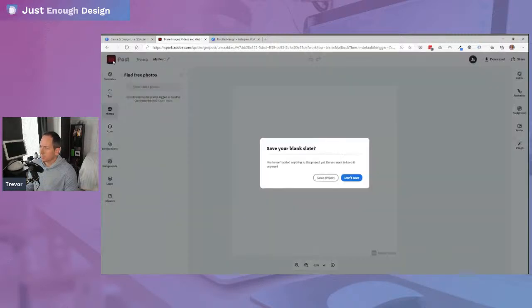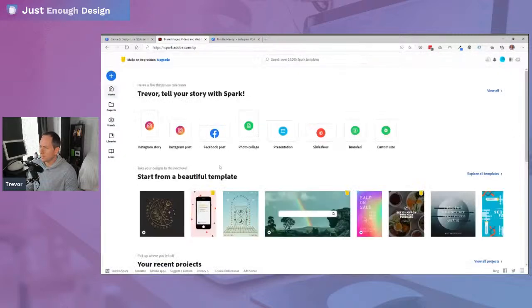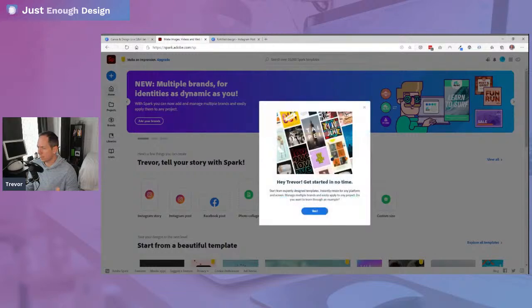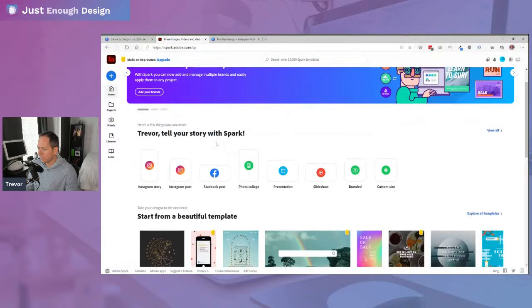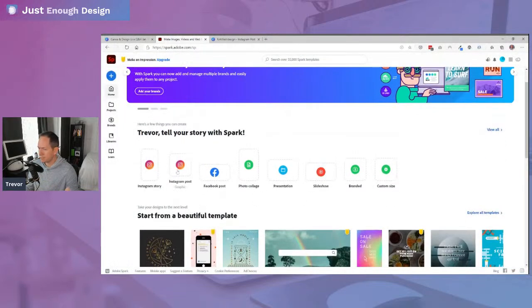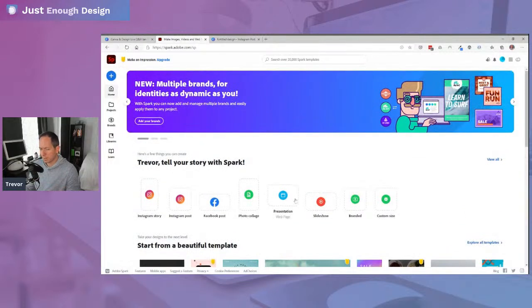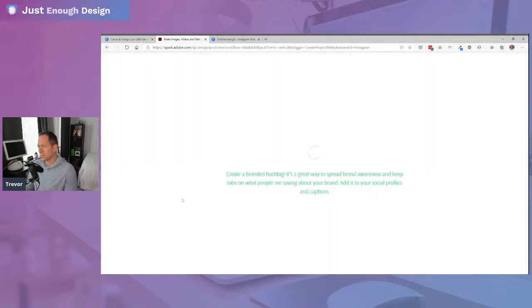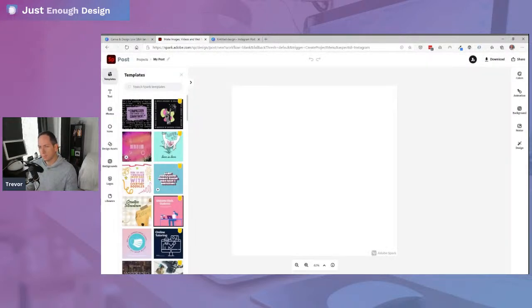Tell you what, actually, step back. You'll sign up for Spark, again, a free account, not a problem, and choose whatever size. I think Instagram post is great as far as just a square one. So this will look somewhat familiar to Canva. So we're inside of Spark. We'll click on Instagram post. You can choose any one here because we're only looking to get a photo, remove the background, download it, upload it. So great. So we're inside of this now.